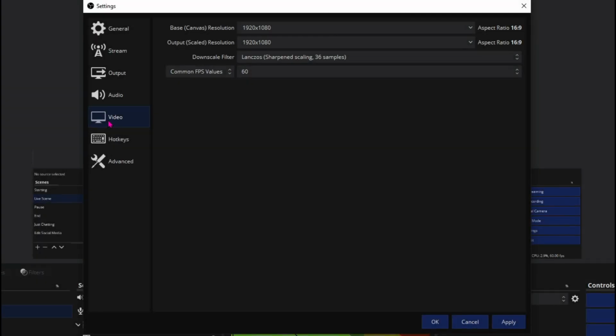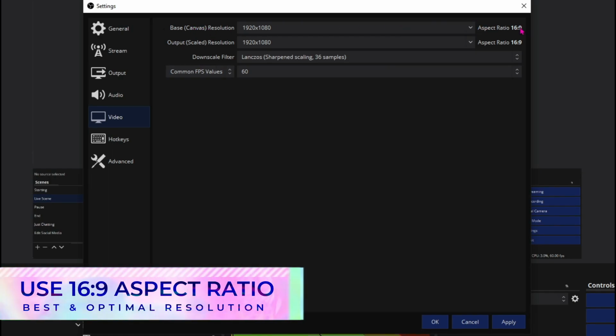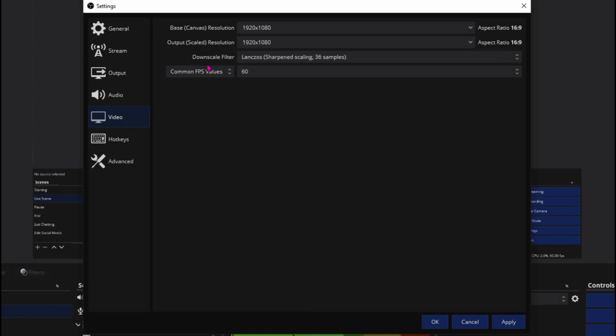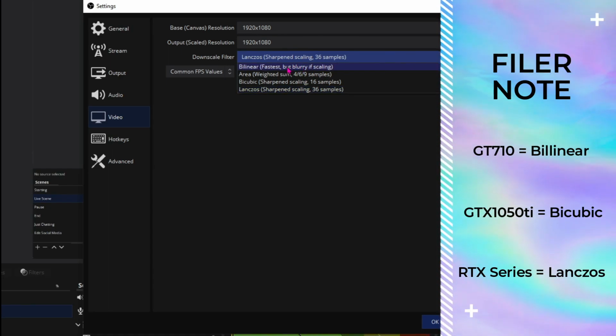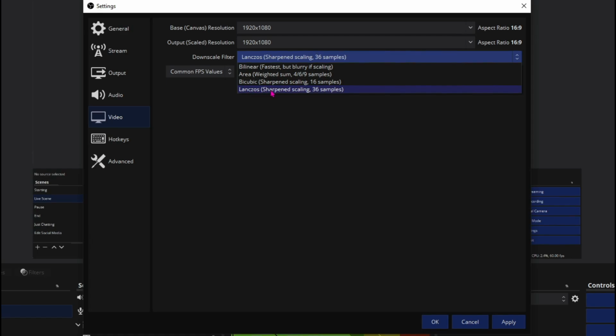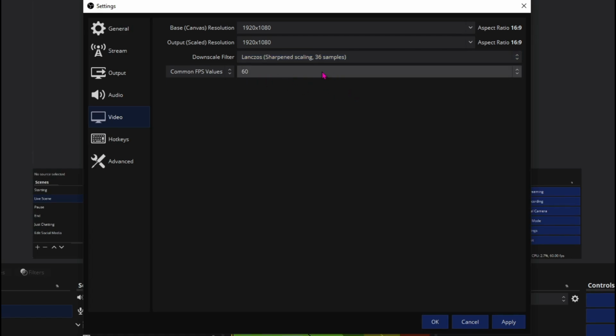Then go to the video tab over here, and then make sure that you are using a 16:9 aspect ratio, as that is the most optimal aspect ratio. Then for the downscale filter, if you have a GT 710 or equivalent, go for bilinear. If you have a GTX 1050 Ti or equivalent, go for bicubic. And if you have an RTX series or, you know, a higher end graphics card equivalent, you guys can go for Lanczos, as I am going for Lanczos. Now, downscale filters help you to record clearer videos with better pixel quality, so you don't get those blocky videos.